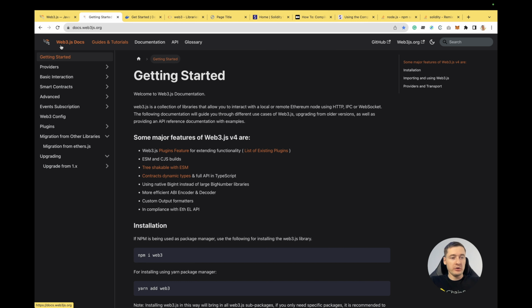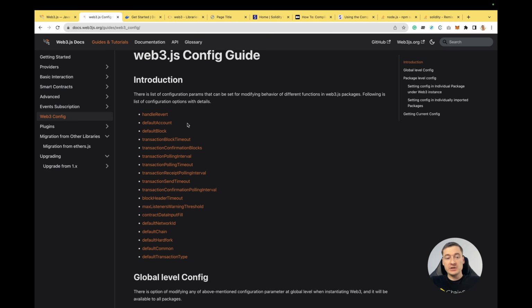In this video, I want to mention the Web3 config. So Web3.js has the config with these fields inside, which help you to set something once and it will be used inside the library in all transactions, and you set up how the library should behave.